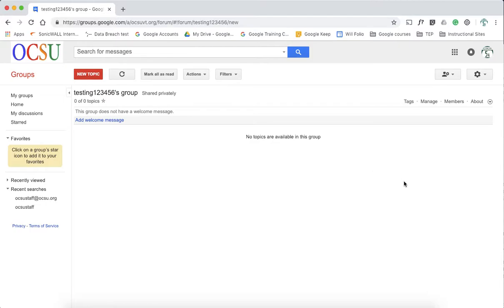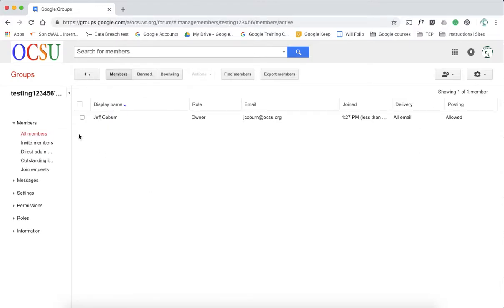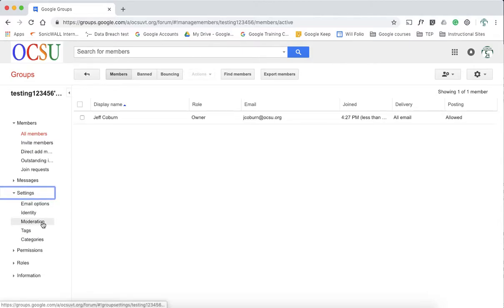Now, I'm going to go in and actually get into some of the settings for my group so you can see how that works. I'm going to jump over here to Manage. When I do that, you have all these settings on the side. I'm not going to touch on all of them, but I'm going to show a few that I think are important to look at when you get started. The first one I'm going to do is take a look at my settings. Under settings, I'm going to go to categories.